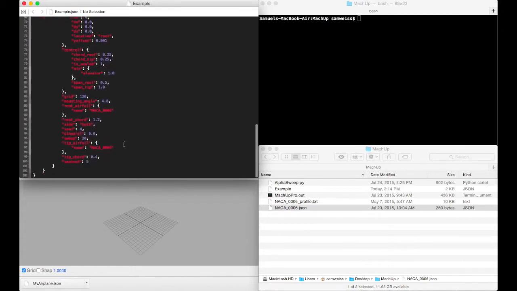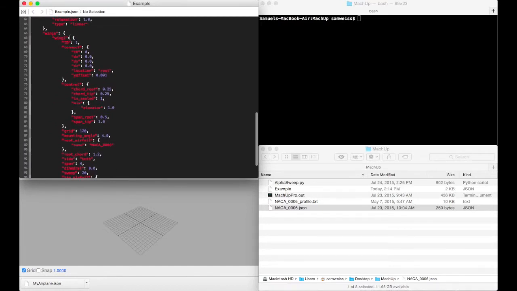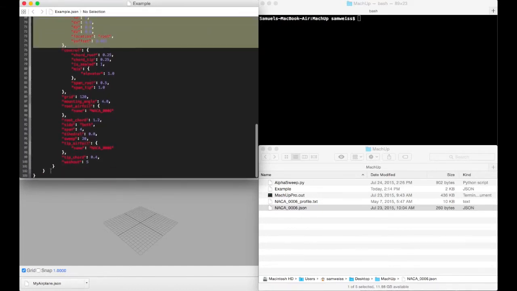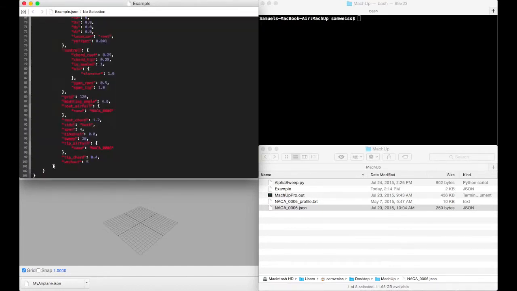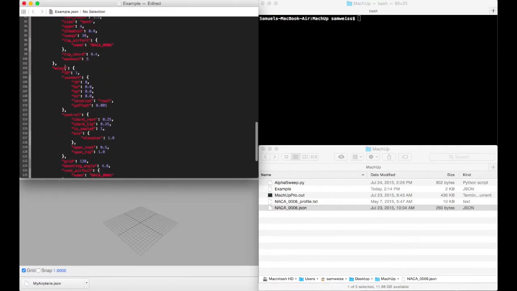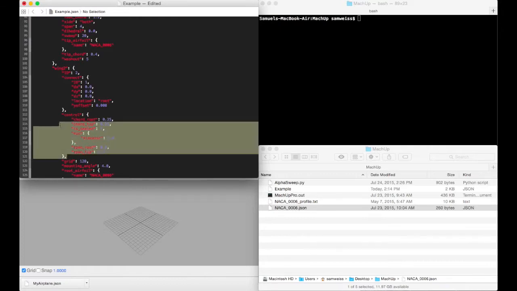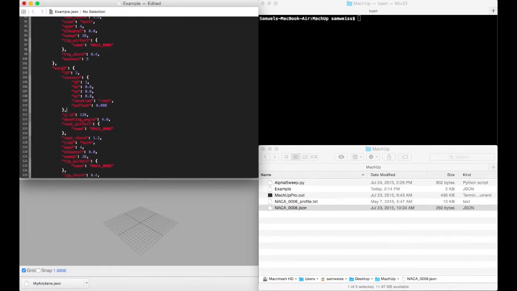So I'm going to go ahead and show you how I might add a wing. We're just going to copy this, paste, and I'm going to call this wing 2. We're going to call it ID 2. We're going to connect to wing 1. There's going to be no offset, no Y offset. We're not going to have a control surface on this one, so I'll just get rid of that. There's not going to be a mounting angle.